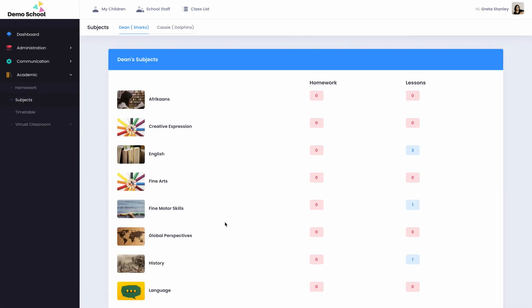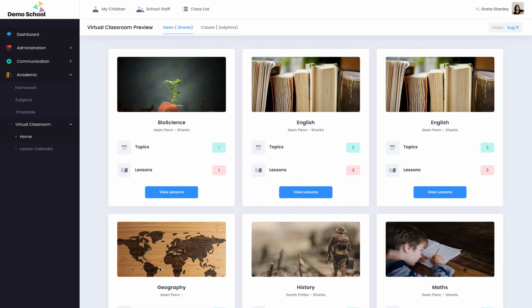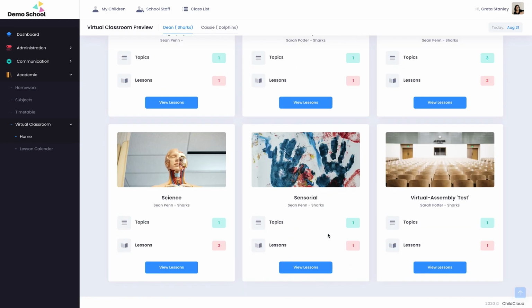Subjects, this shows you the subjects that are linked to your child, and you can view what has been uploaded for homework and what lessons in the virtual classroom. Timetable module, this is where your child's timetable will appear. Virtual classroom, obviously very popular during lockdown. Also very nice for the teacher to show you what lessons are happening.